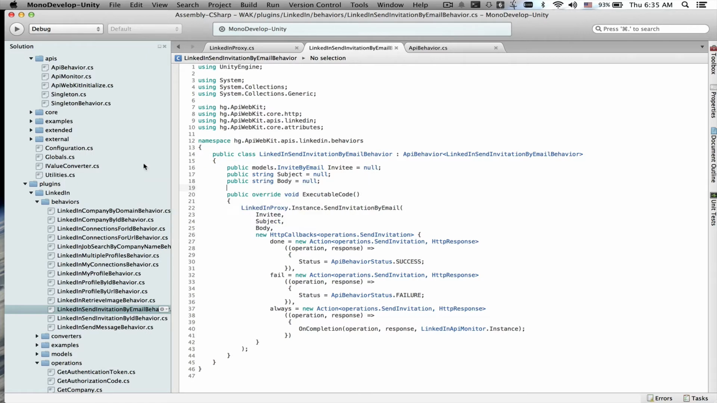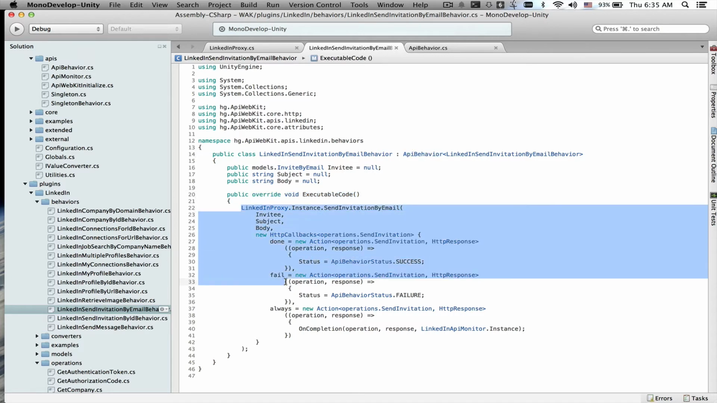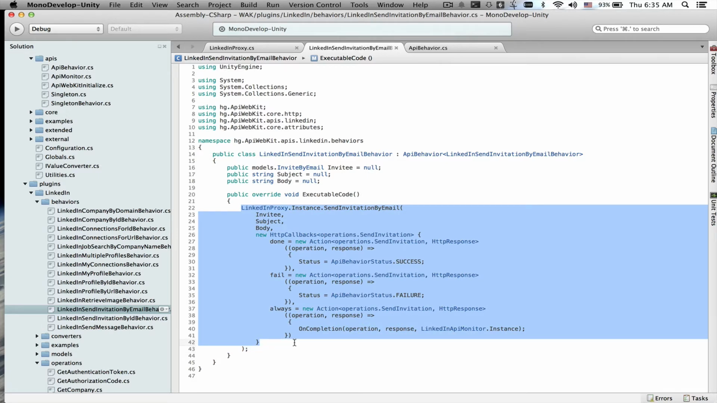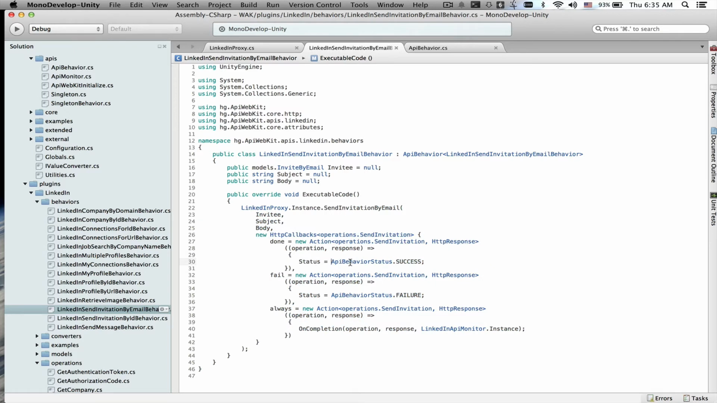Each one of these behaviors is going to have some public fields that will be visible in the editor and will need to be filled out by the developer. And the behavior is going to contain most likely a single method which overrides executable code from the API behavior class. In here we're doing the heavy lifting of creating the operation, registering all the callbacks, and we're going to introduce a new status response of success and failure. We'll see how to use that later.